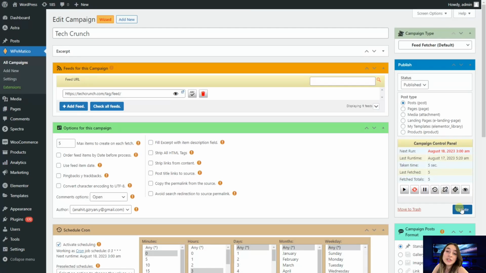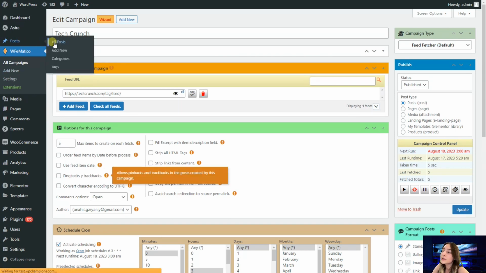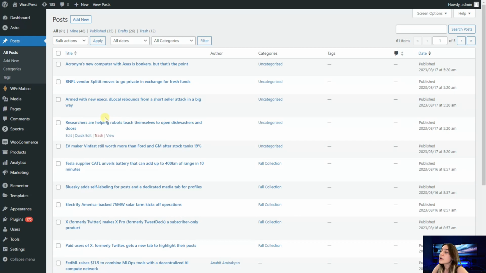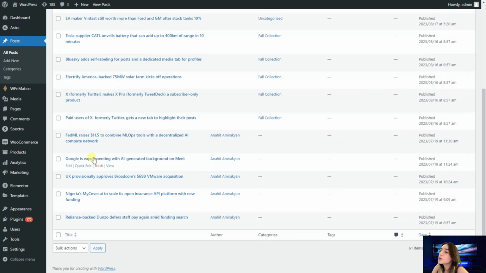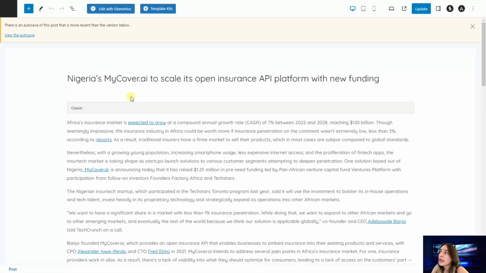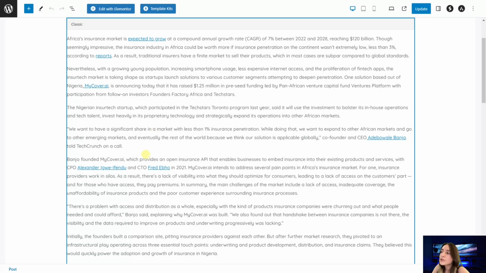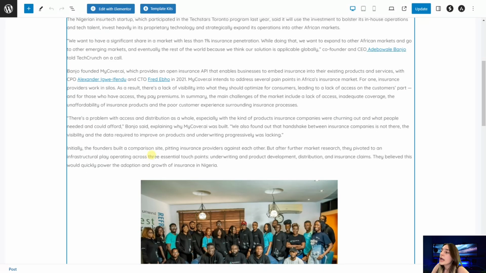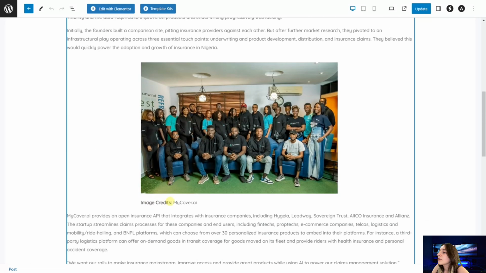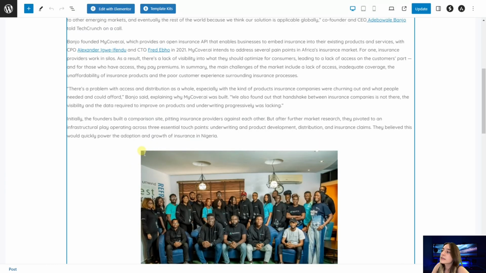So after publishing it, let's now go back to our posts, all posts, and see what we got there. So here we've got plenty of articles generated by each of our fetchings. So let's just choose one of them. Let's say it is Nigeria's My Cover AI article. And here we've got a pretty good article, well structured, well written. So here we've got even images with their credits.